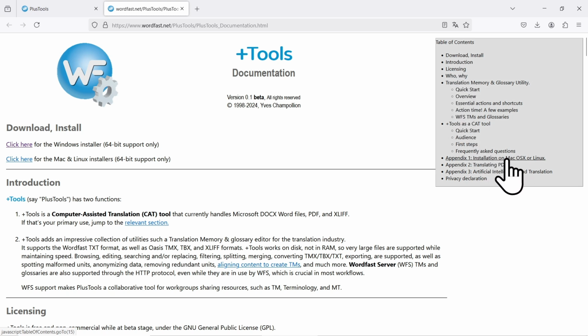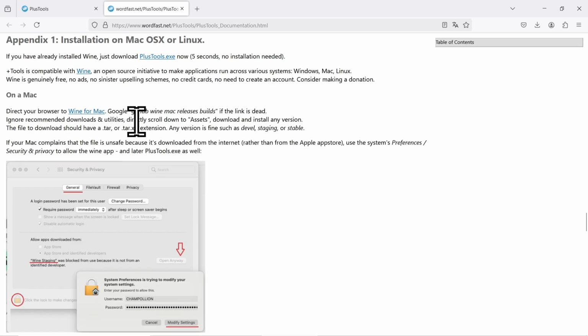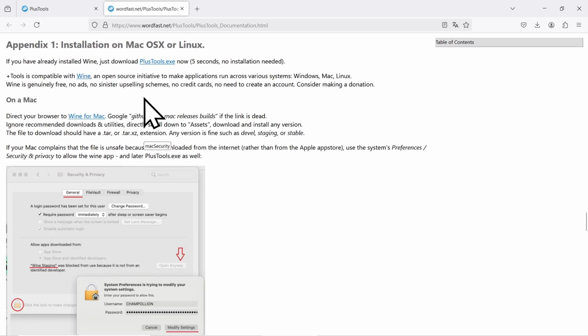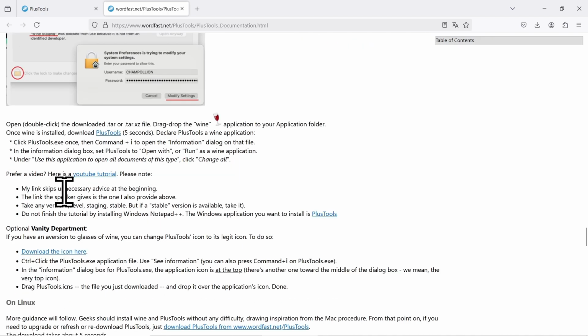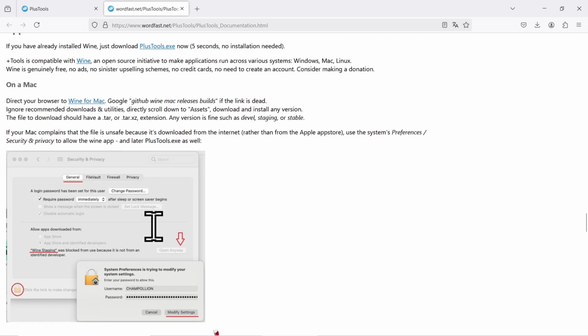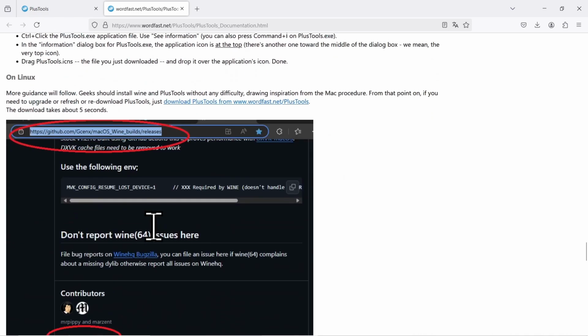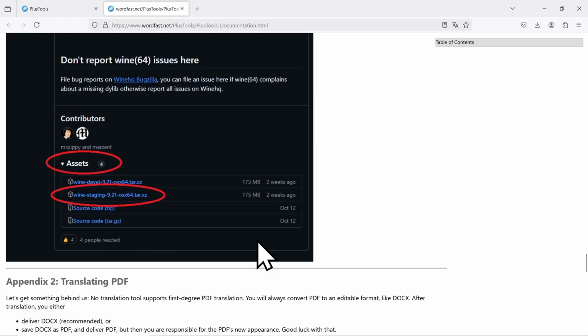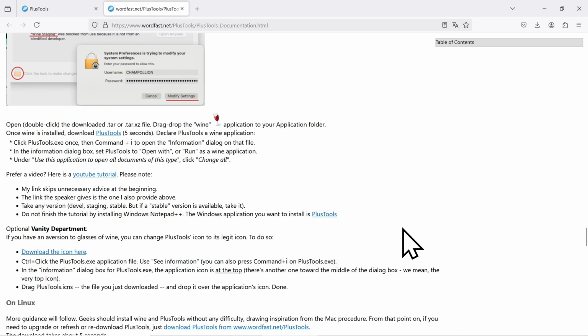So for example, if you want to install it on macOS and you don't know how to do it, you can just go to this Appendix 1 and follow the steps that are given here. You just follow these steps and then you will be able to use PlusTools on your Mac as an example.